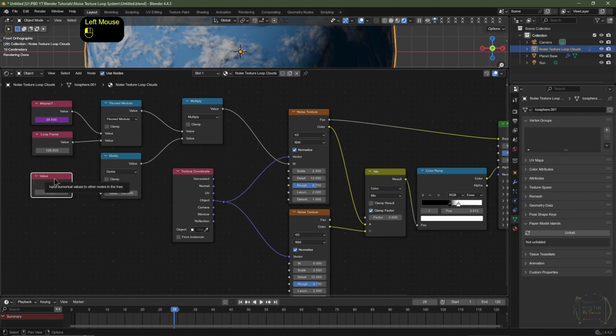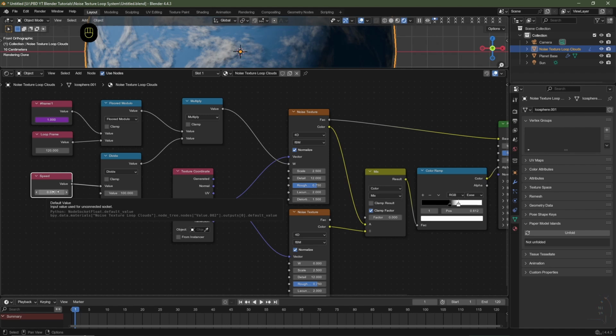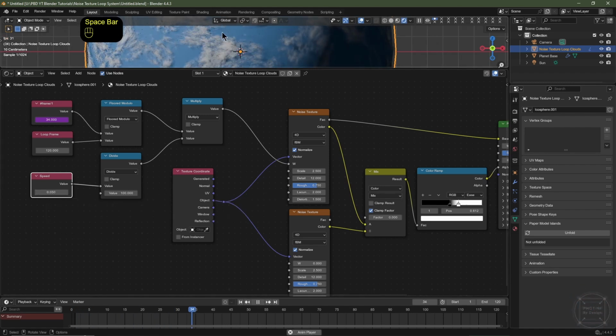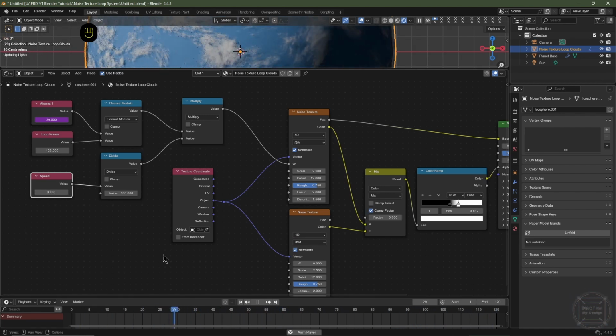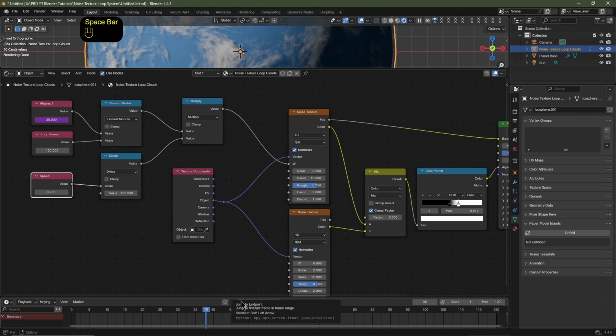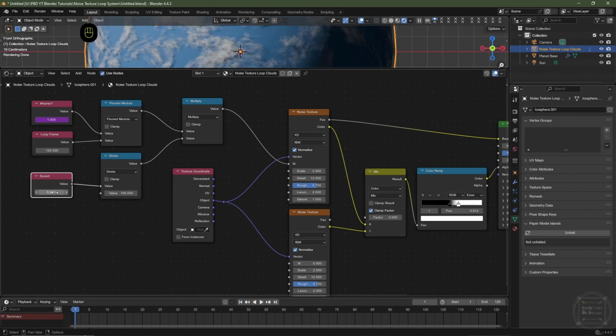I'll then select this value node, I'm going to hit F2, and I'm going to rename it to speed, and this will be the speed of the rate of change for the noise texture. So if I hit play, you can see it's nice and slow, and maybe we can change it to 0.2, and it'll increase the speed. Excellent. It's still not looping yet because we haven't combined the two together, but we'll do that now. So I'm just going to skip back to frame 1. I'll just adjust the speed to, let's say, 0.1 for now.